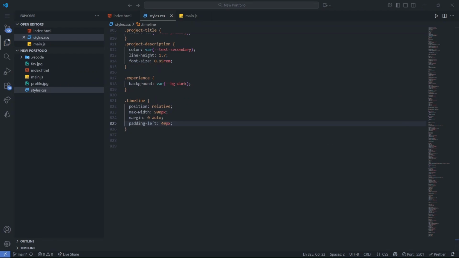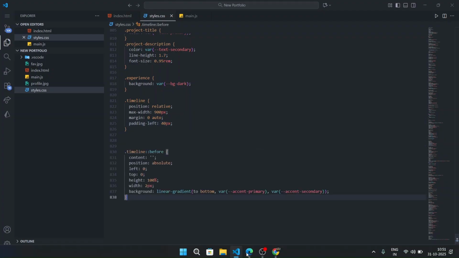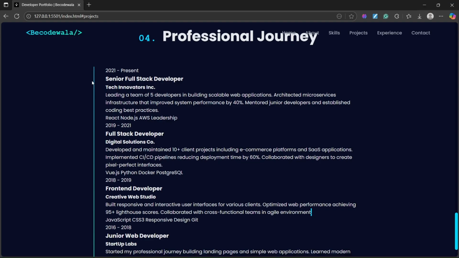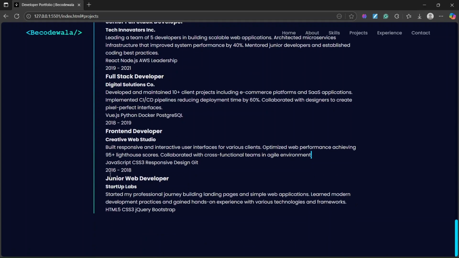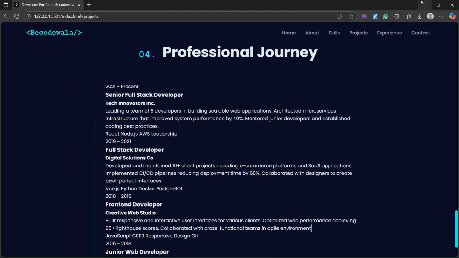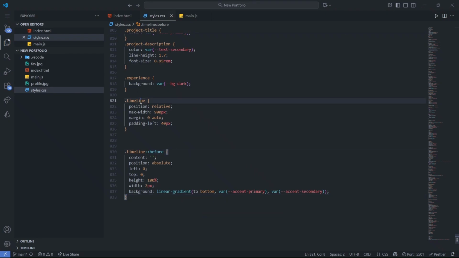Then we have to make the timeline line, the straight line. You have to make the straight line. See, it is now looking like a straight line through this div. So how are we going to do it? In this timeline div we have written all the content, right?